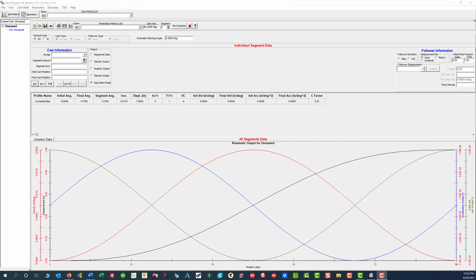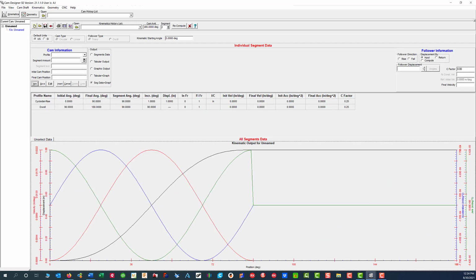Now we'll just go ahead and finish up the other segments of this cam. The next segment is dwell. You can find it there. And then enter 90 for that segment. Click the new button. The next segment in the tutorial is going to be again cycloidal. We're going to enter 90 degrees for that, and we'll stick with the 1 for the increment.